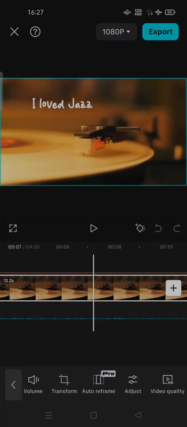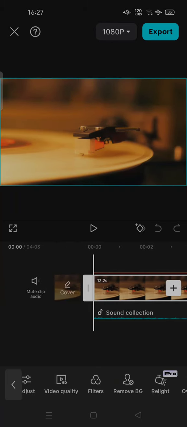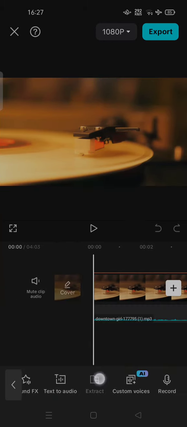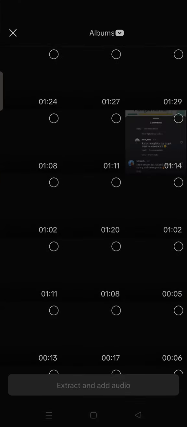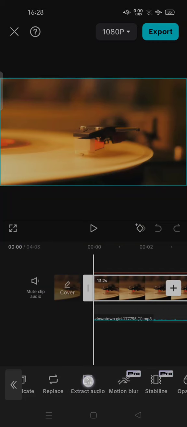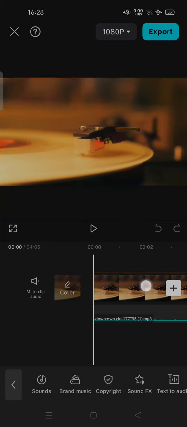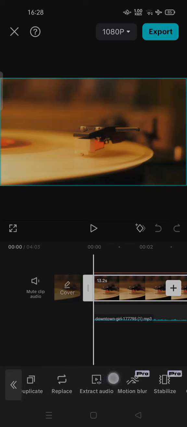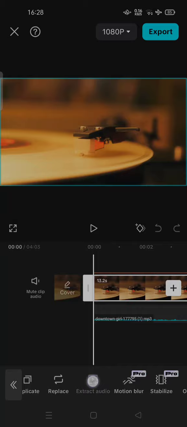So to separate it, you can try to extract the audio. You can tap extract. By tapping on this extract audio, you can tap your video. Try to search for extract audio between replace and motion blur here. Tap on extract audio here.